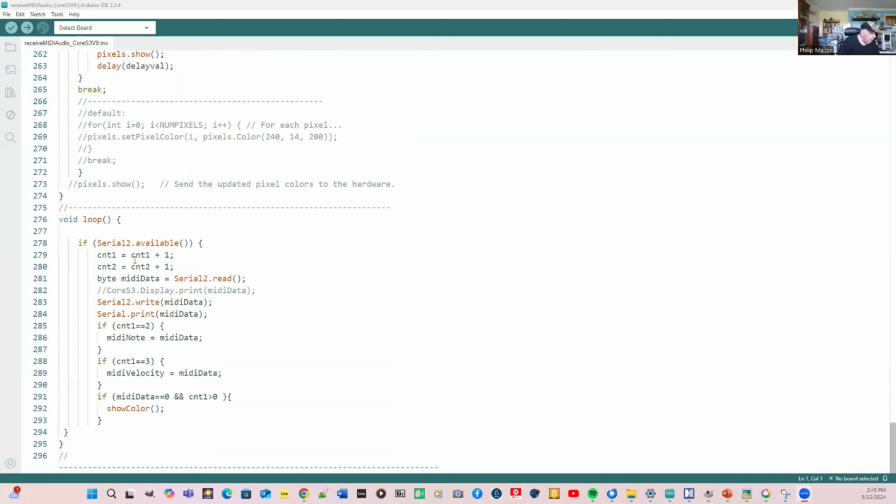data on the serial port from our MIDI unit, we then count the MIDI bytes, and if it's 2, we assign that to a MIDI note, and the MIDI data is assigned to a MIDI velocity if it's the 3rd byte. If we get a 0, we then go and show the colors. And that's the software for the Boomwackers MIDI unit.